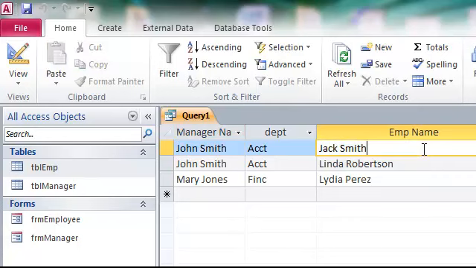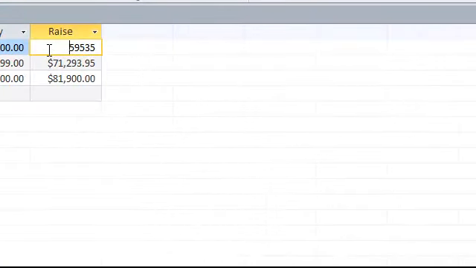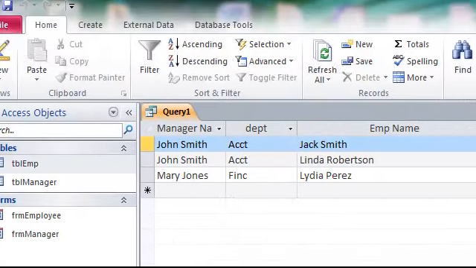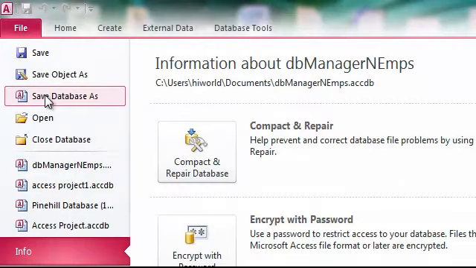Now I changed the first name and last name into one field. It's easier to join things using the ampersand. I did a calculated field for the raise after giving each person 5%, but I didn't show everybody. I showed only those people who were making more than $50,000 to start with. And this is my query. I'm going to save my query. It's very important to save the query.